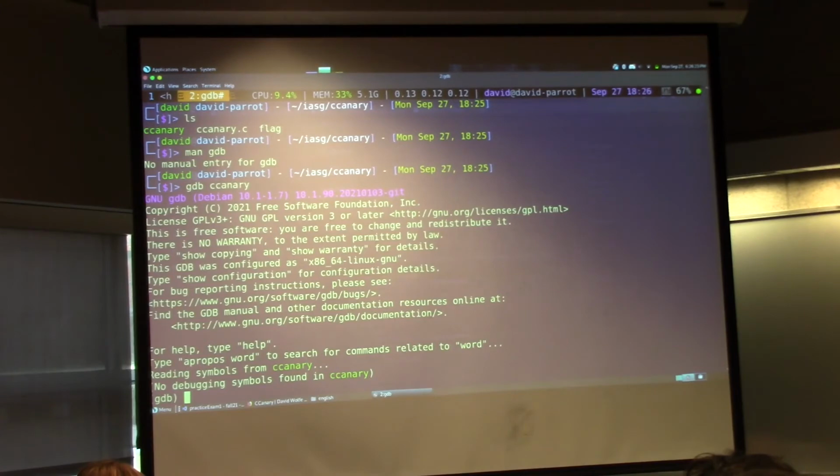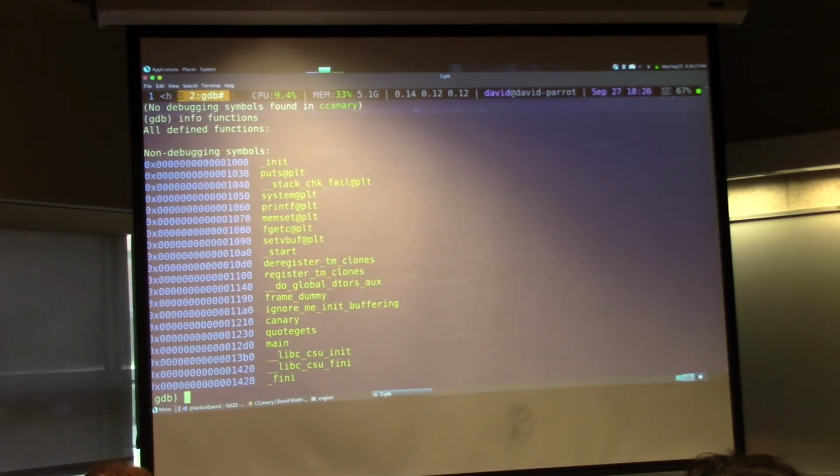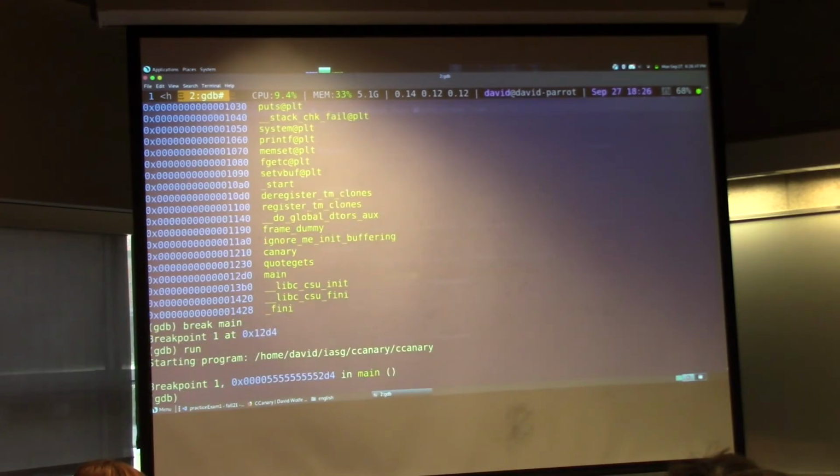So the first thing to do here, we can do info functions and see the functions that we have access to. This program was really nice, and when they compiled it, they didn't strip the binary. Stripping it makes it a smaller program and is more efficient, but we get rid of all these nice symbols, like main. So if we wanted to go into main and see what was happening, we can set a breakpoint at main just with break main, and then run the program, and see we've started the program, and then we reached our breakpoint at that big memory address in main.